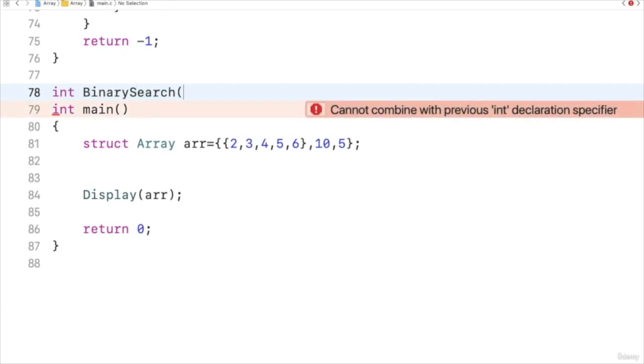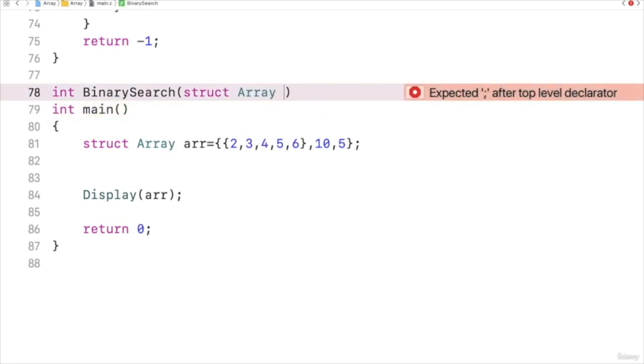Binary search should take a parameter that is an array, and it's going to just access the elements. It's not going to modify them. So call by value is sufficient, and the key that we want to search.